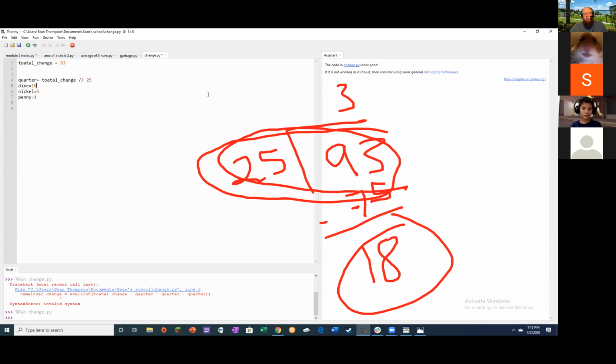So that's total change. So now click at the end of line 4. Click at the end of line 4 and hit enter. And now you can say change remaining, type change underscore remaining equals total change mod 25.